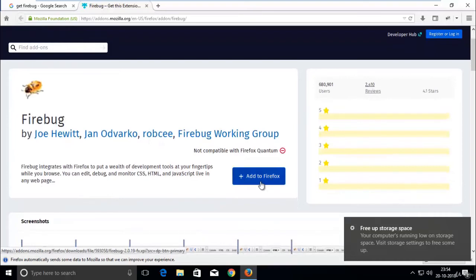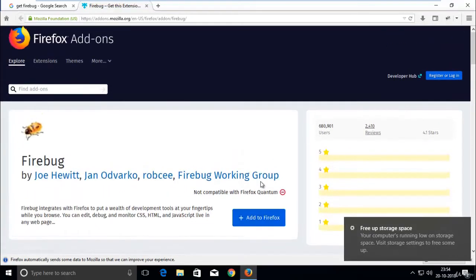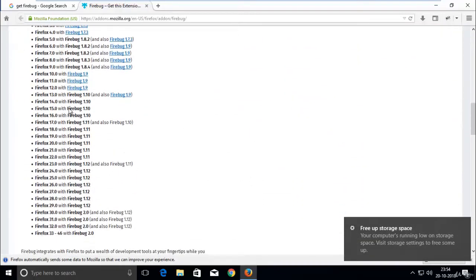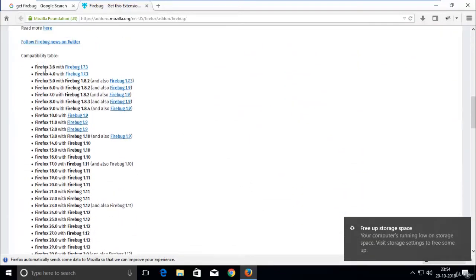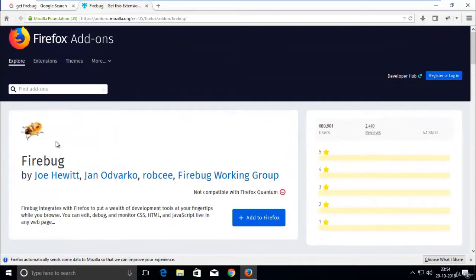Just click on add to Firefox. It will install, it will integrate to your Firefox. You can see compatibility information of Firebug. Please make sure your Firefox is compatible with this version of Firebug.